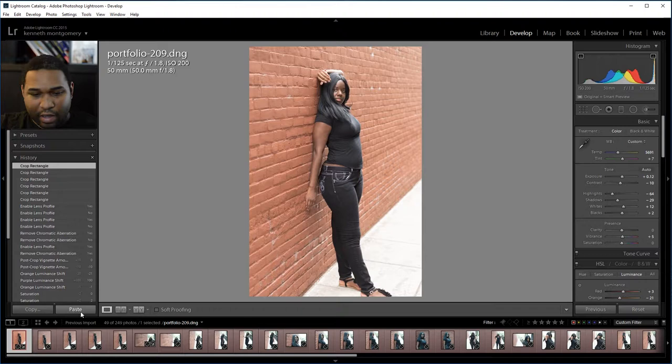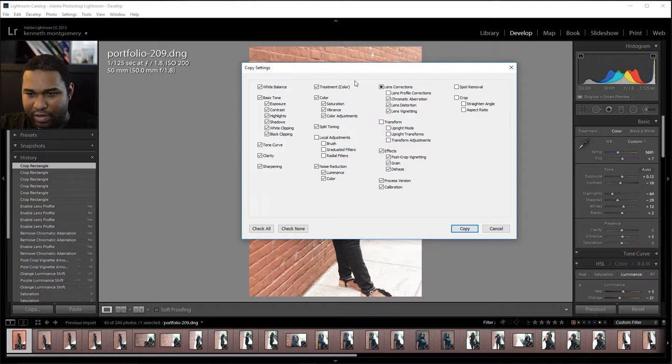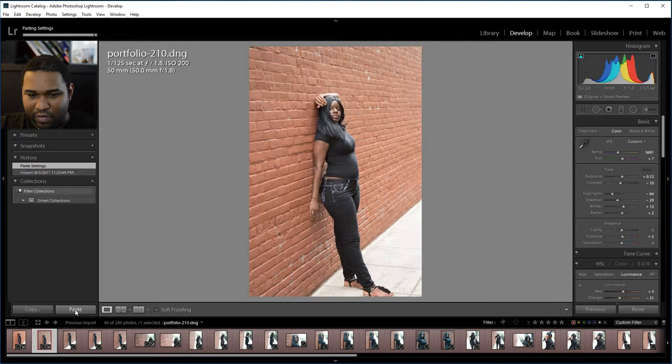All right, so we're back here in Lightroom, and we can go ahead and copy all the work we did. Make sure that all the stuff that we did copies over to our next image. So we hit copy, and just to see what it looks like on this one, by pasting it, it looks pretty good.